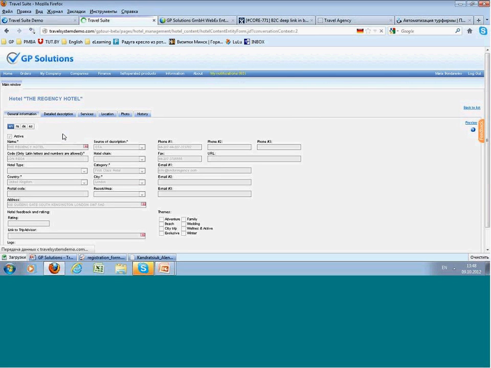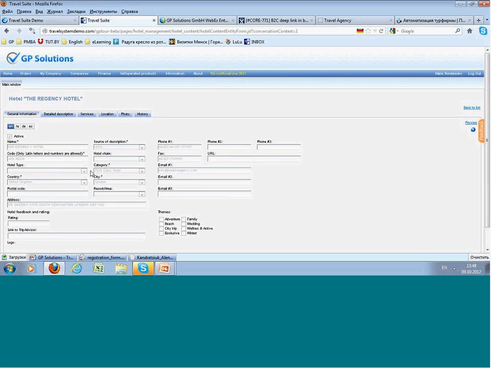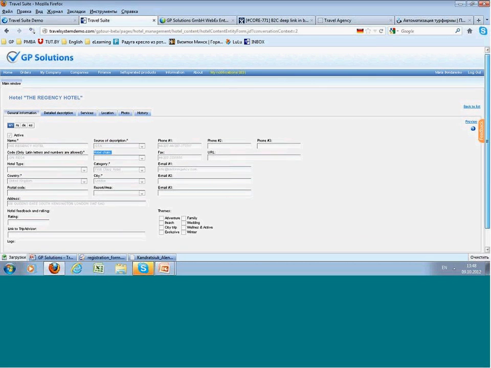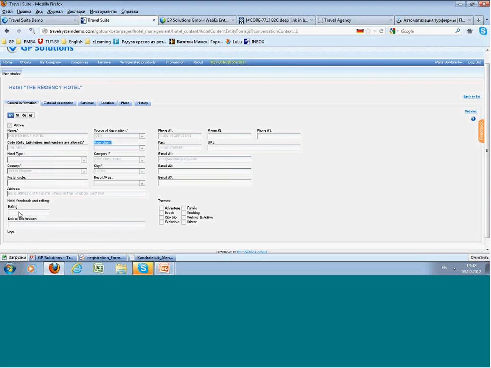As you see on this screen, you can specify country, city, and address. Here you can also specify whether this hotel belongs to some hotel chain or not. So you should select hotel chain. You can specify contact details of that hotel, and you can specify your custom rating for this hotel, as well as to which terms you see this hotel best fit. For example, it can be adventure hotel or family hotel or wellness and active hotel and so on. So just your custom categorization.